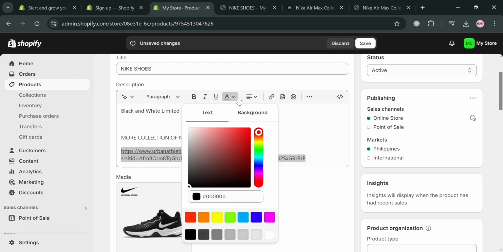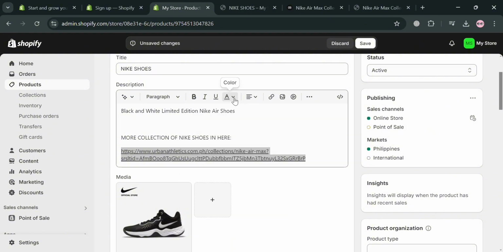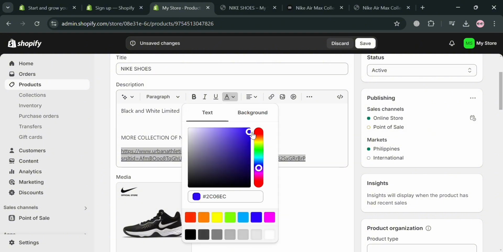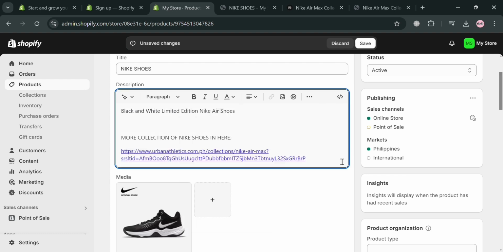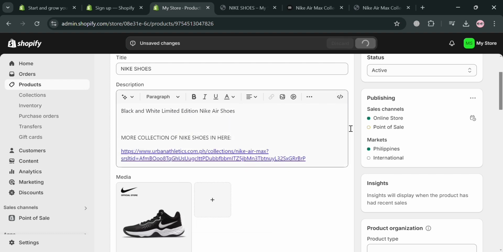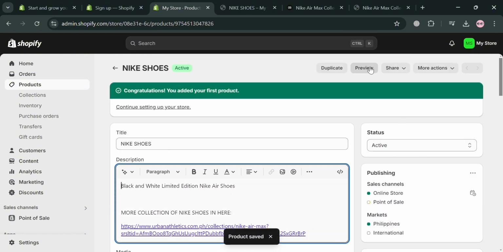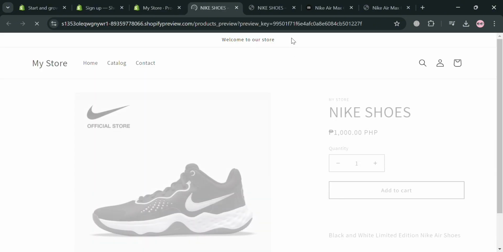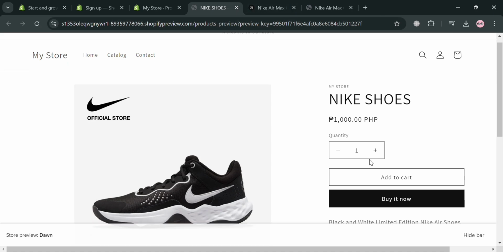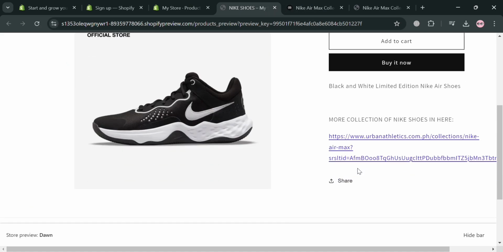And by clicking this color, it will show us that we can simply choose what kind of color we want to make this link. We can choose this kind of color blue, and after that just click the Save button on the top panel in order to save the changes. After saving it, we can now proceed by going back on our page or preview it, and from here, if you scroll down, you'll now be able to see here that the link is now color blue and also underlined.